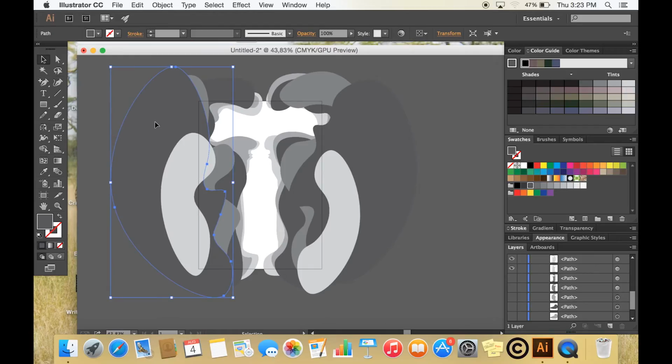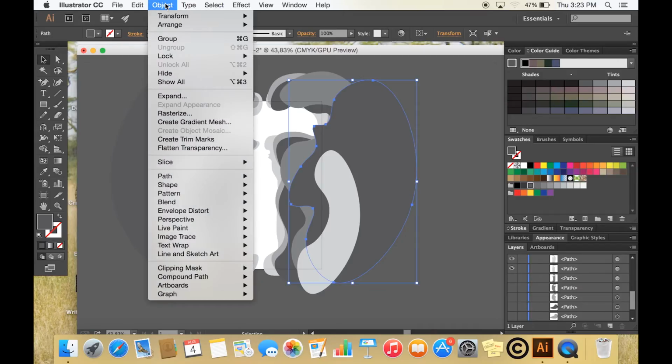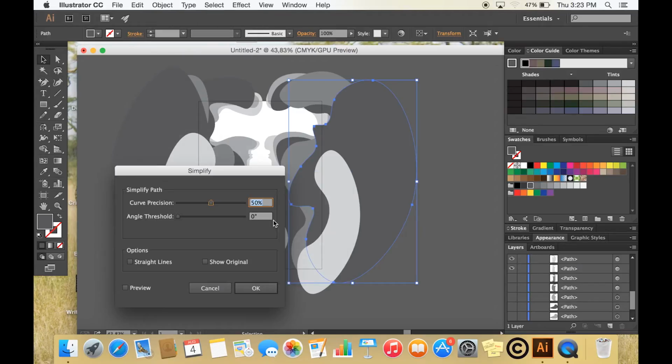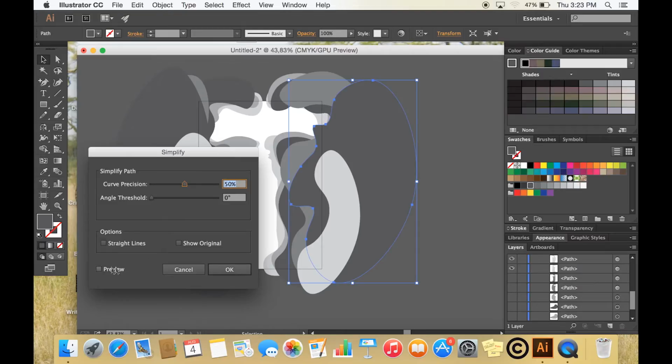A great tip when creating your lines would be to use the simplify option to make sure they keep a smoothness to them and have nice natural curves. You do this by going to Path and then Simplify. Be sure to click on Preview and then you can adjust the curve precision until you feel you're happy.